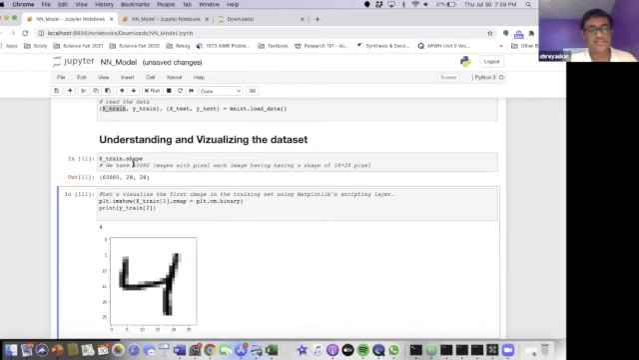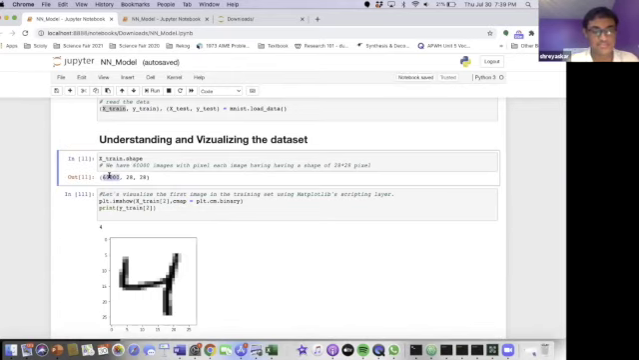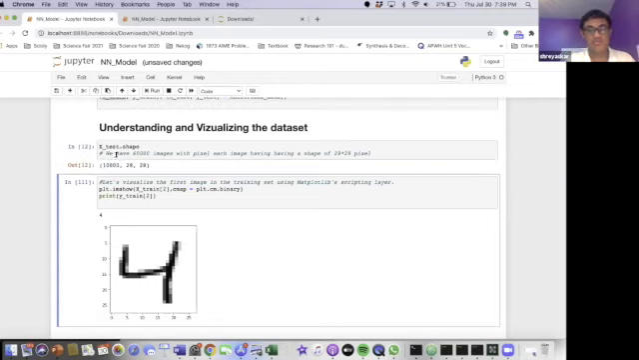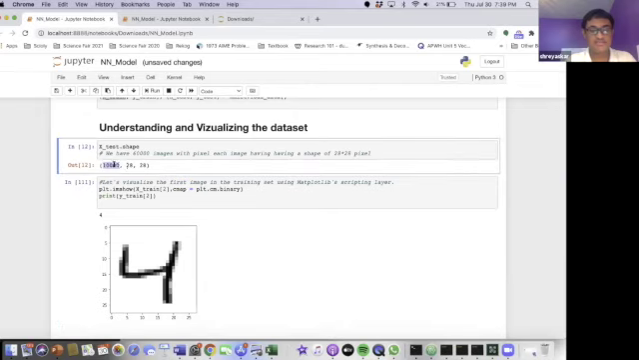So essentially what this means is that we have 60,000 images, and each image is 28 by 28 pixels long, right? Now let's go to X test. Let's do X test.shape. Here you see that we have 10,000 images, and each of these images is again 28 by 28. So that's just our data.